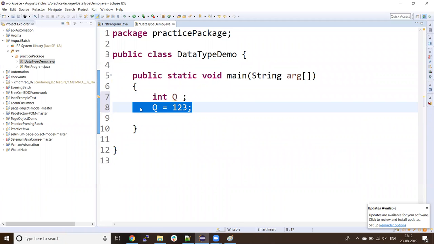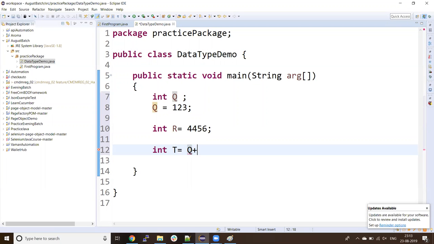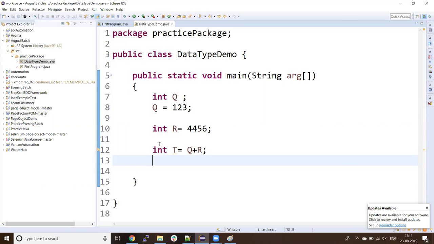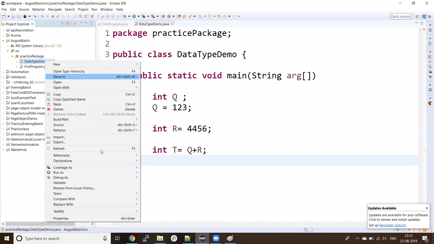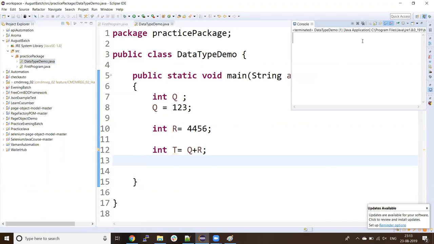So it is like int r is equals to 4456, something like this. Now, these are integer variables, so you can play with the integer variable. It's case sensitive. I cannot write capital I then small nt, it will give me an error. So I have to write int t is equals to q plus r. Okay. So will it print the value? Let's execute it. I'm executing data type demo, run as the application. It is executed and there is no output.